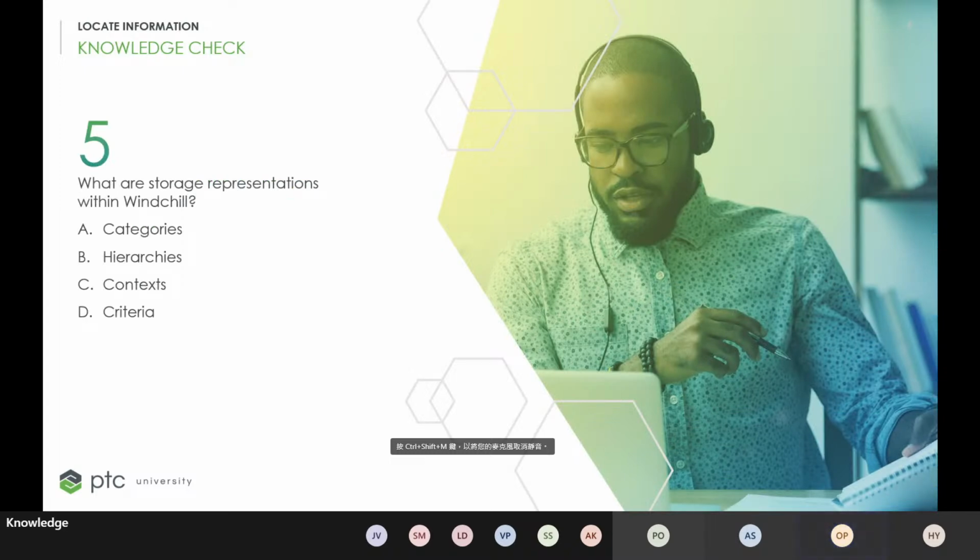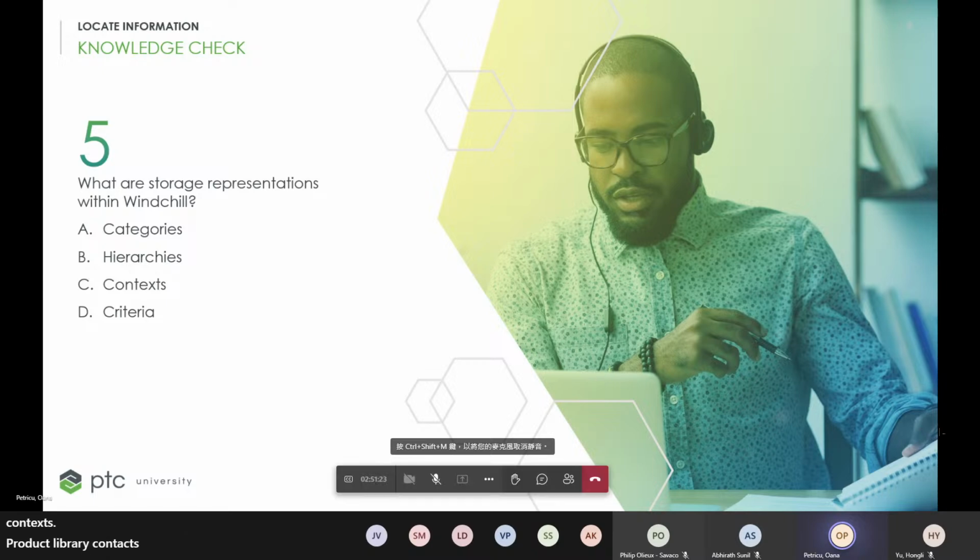Knowledge check number 5: what are the storage representations in Windchill? Categories, hierarchies, context, criteria. The storage representation where we store data in Windchill, we generically call them contexts. Product library context for PDM link. So the correct one is C.